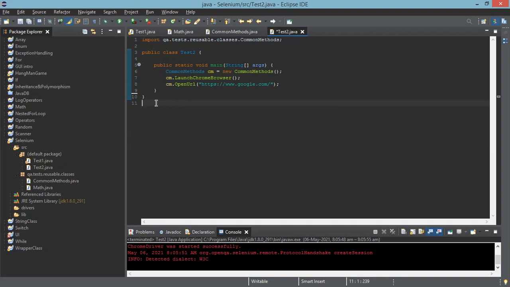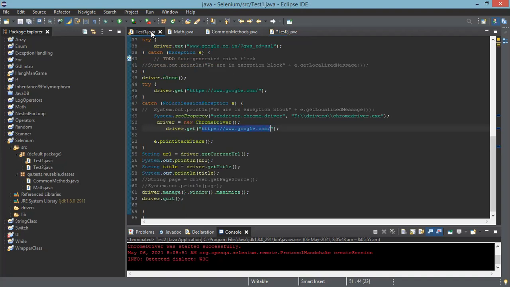Okay, sir. So go back to your test one program. Here you can see some other programs. What are the other programs? Lines printed out: title, URL, and maximizing and quit, and close. Can you write the methods for them? I'll just have a look at how you are doing.